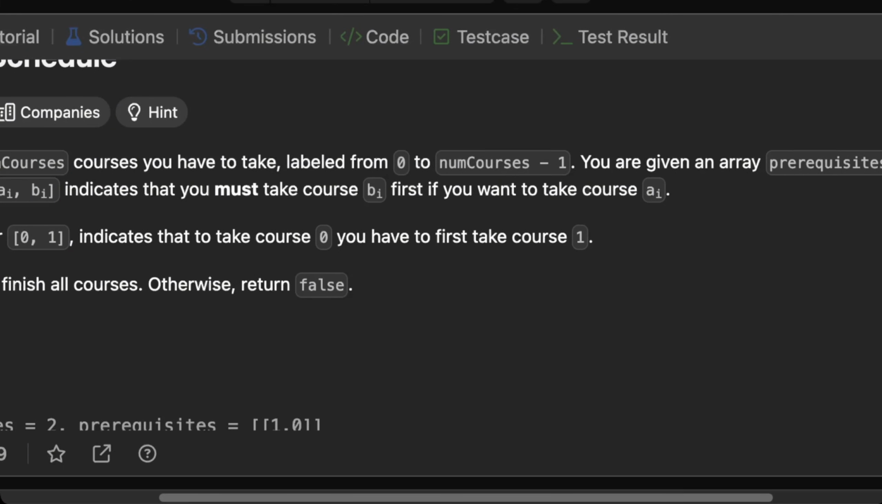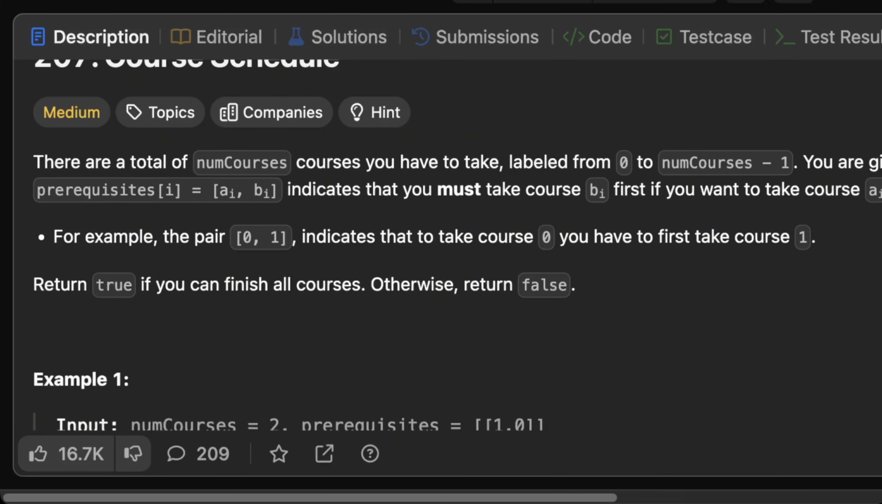If you want to take one course, there is always a prerequisite that you have to take first. So, for example, the pair 0, 1 indicates that if you want to take course 0, you have to take course 1 first. And our task is to return whether we can finish all courses. Otherwise, we need to return false, meaning we cannot finish all the courses.